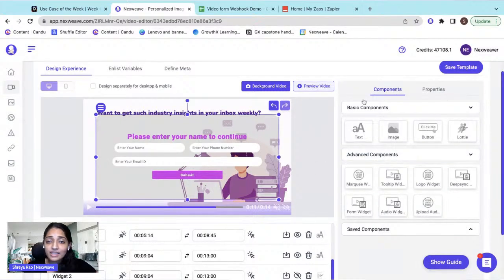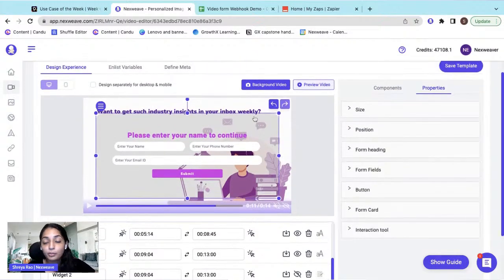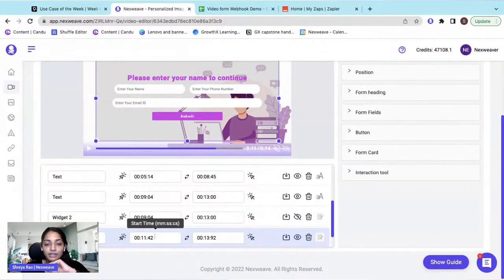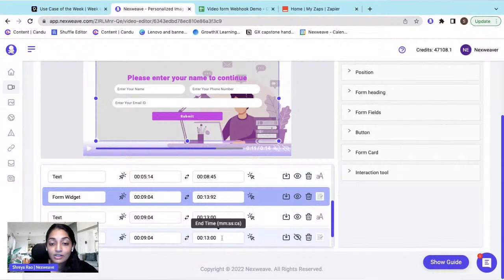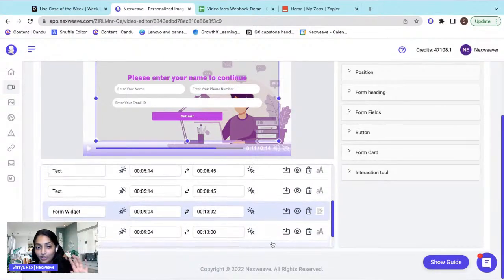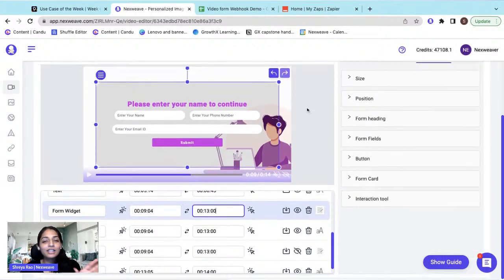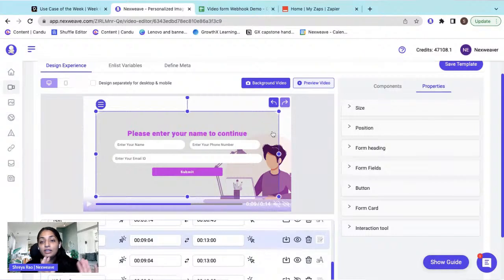So as soon as I add this component, a couple of things happen. The first thing is that I can see the properties towards the right. And then below the video, I have a component manager where this form widget has gotten added and I can edit the start and end time from here as well. So I'm going to keep this at about 9 seconds approximately. I've measured this out before, which is why I know that I want it to be from 9 to 13 seconds. But you might have to tinker around a little bit if this is the first time you're adding a component like this. Now let's move over to actually customizing this widget.